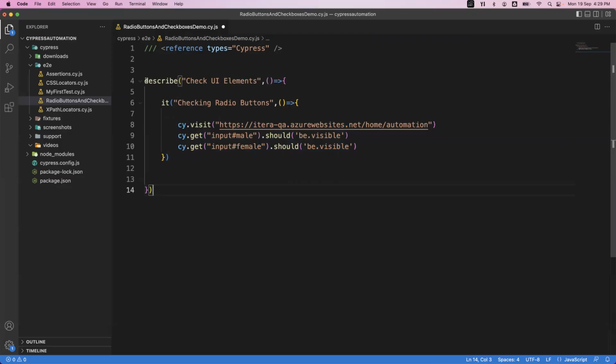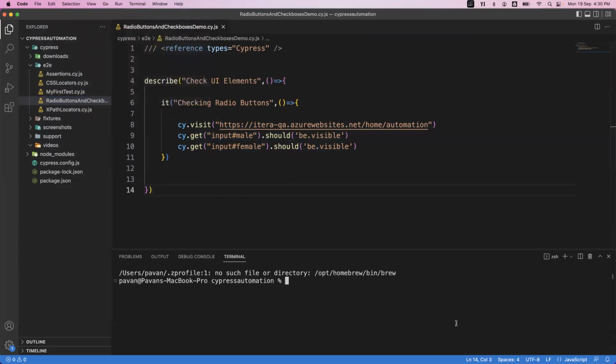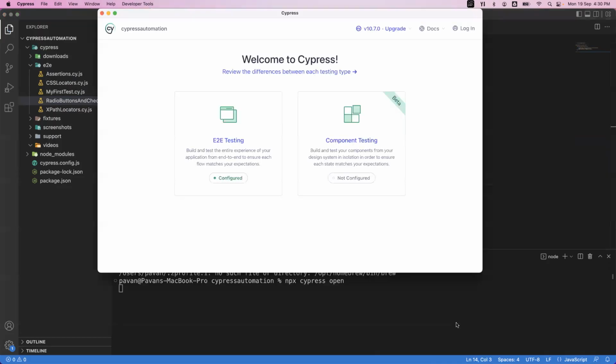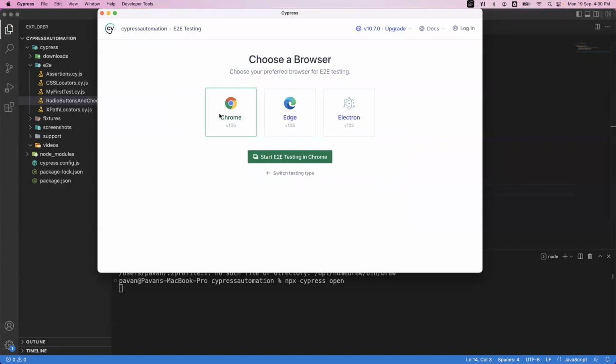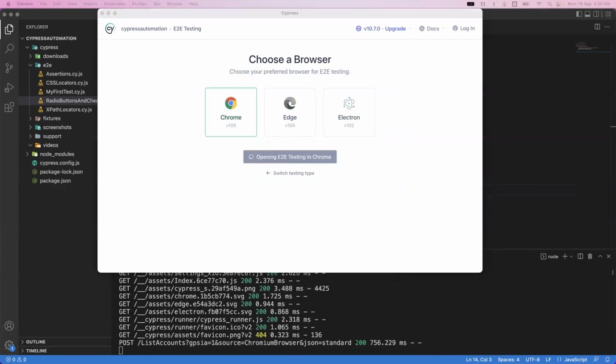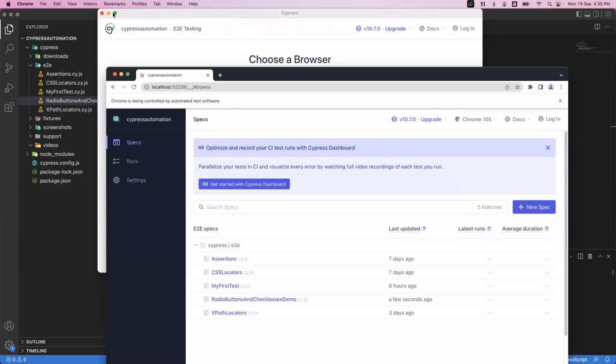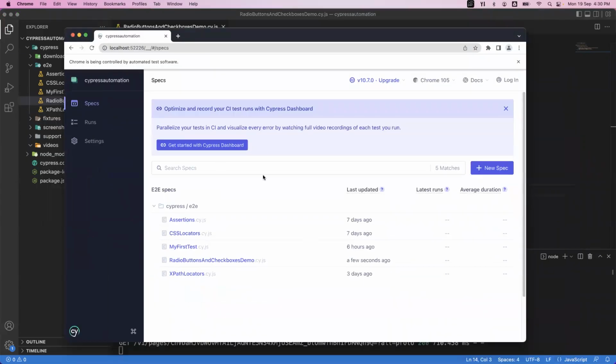To run this test, I'm going to save it first, and then I'll open the terminal and run this test through the Cypress app. For that, I'm running npx cypress open. This command will open the Cypress application. Now select end-to-end testing, Chrome browser, and start. As soon as you start, you will get this window. In this window, your test will be executed. You can see all the spec files, and whichever spec file you want to execute, you can just click on it. It will start executing your spec file.